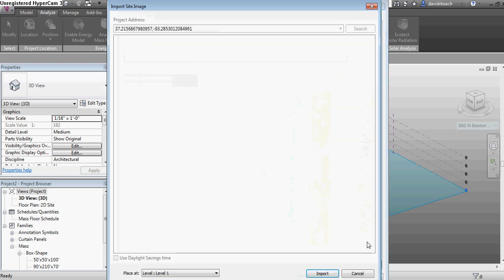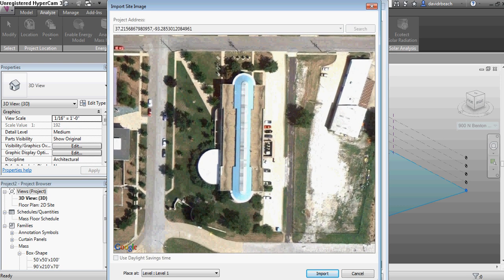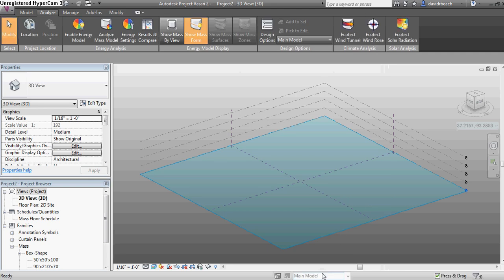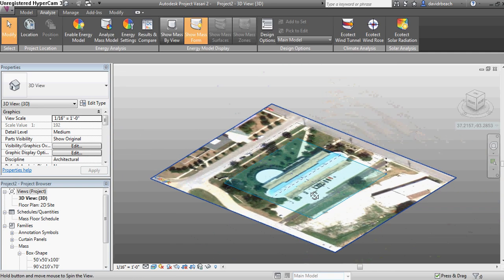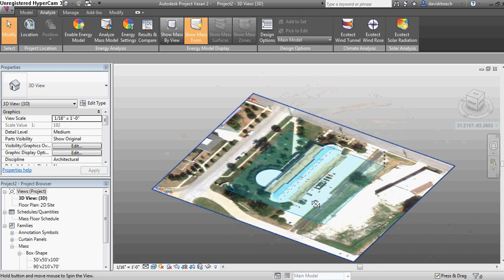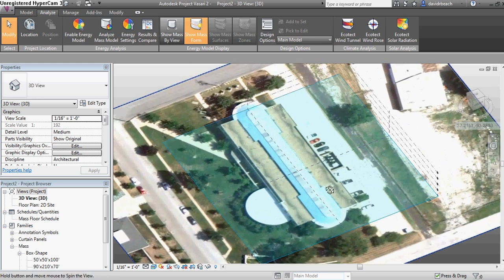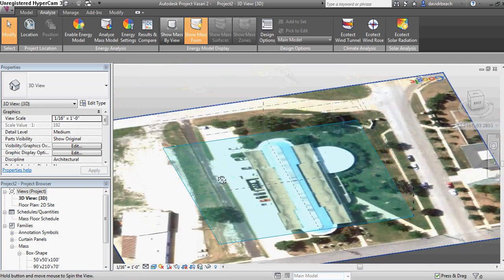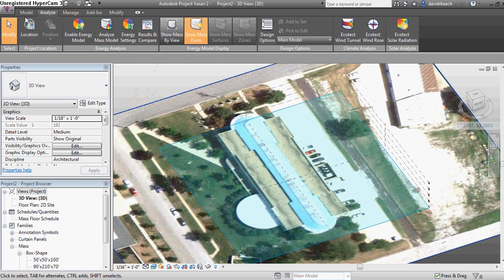And then I'm going to click Import Site Image. Let's get that image right there into Vasari. So that's not only going to import the image, but it's also going to go ahead and import our locational data, sun, wind, and weather. And what we want to do next is create a really quick massing model of our project so that we have some 3D forms to begin to work with.